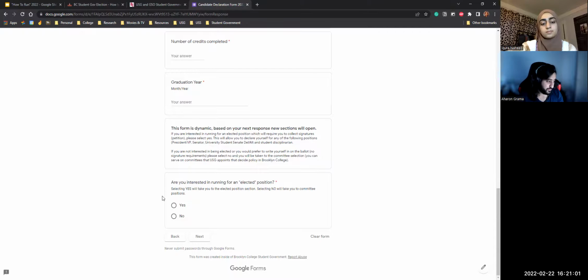So that means if you, for example, click on no, it will take you to the committee positions that we were talking about that are not elected positions. If you click on yes, it will take you to elected positions, and so forth. If you click on president and vice president, it will open another page where you're going to declare your vice president also.